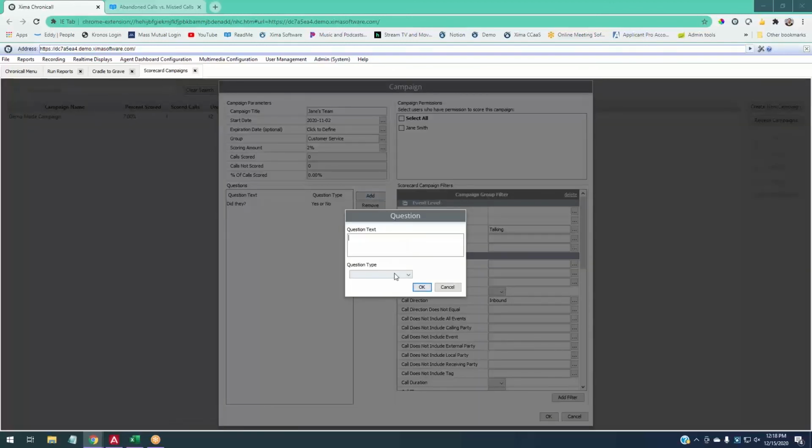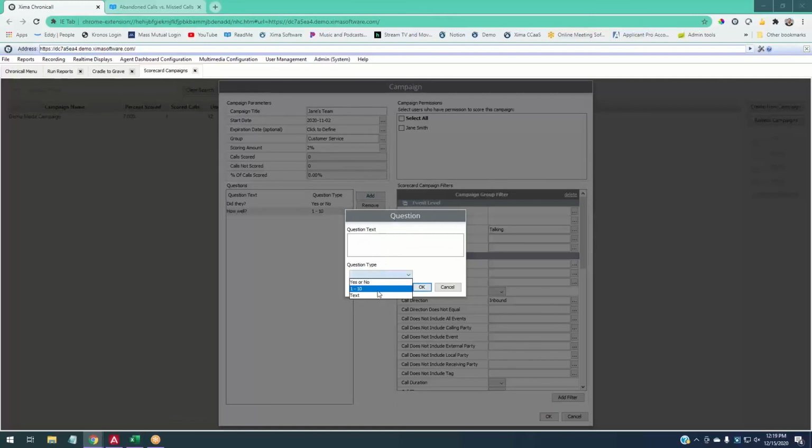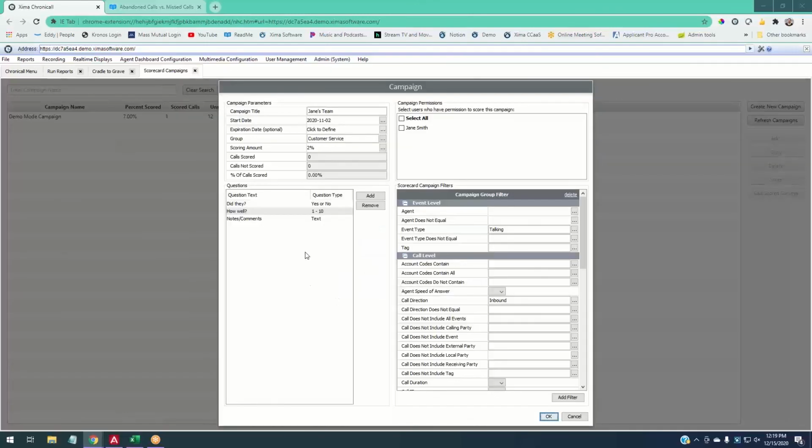Let's add our next question. Let's do a scale of 1 to 10. And my question for this one is, how well? Awesome. Hit OK. And the last question here, let's do a text question. Text. Notes/comments, something like that. Okay, great. So now that I've got that in there, I can hit OK, and that's honestly it. I can hit OK and be done.